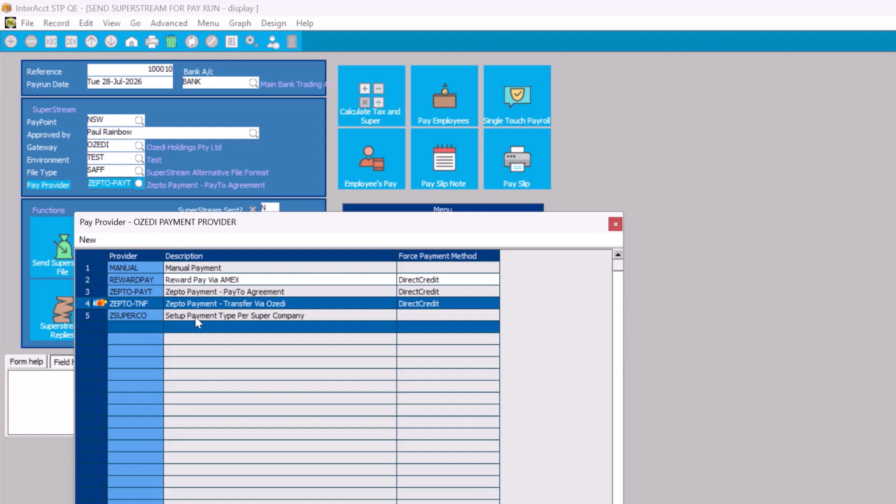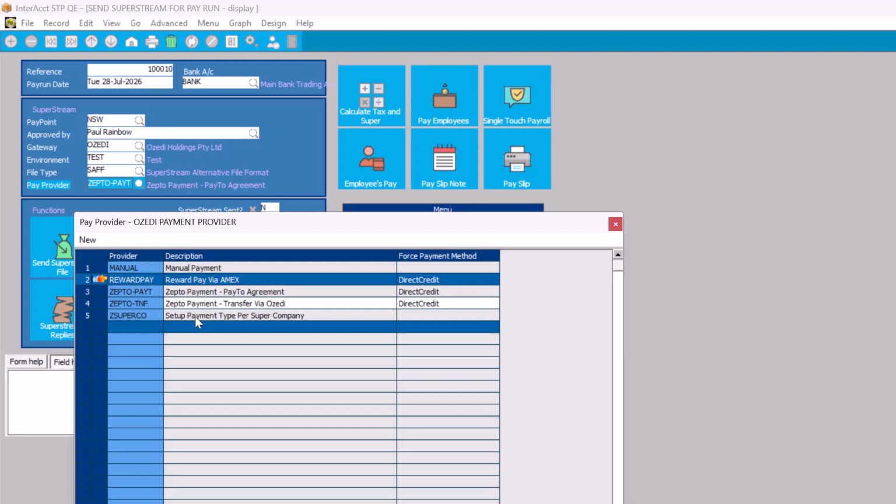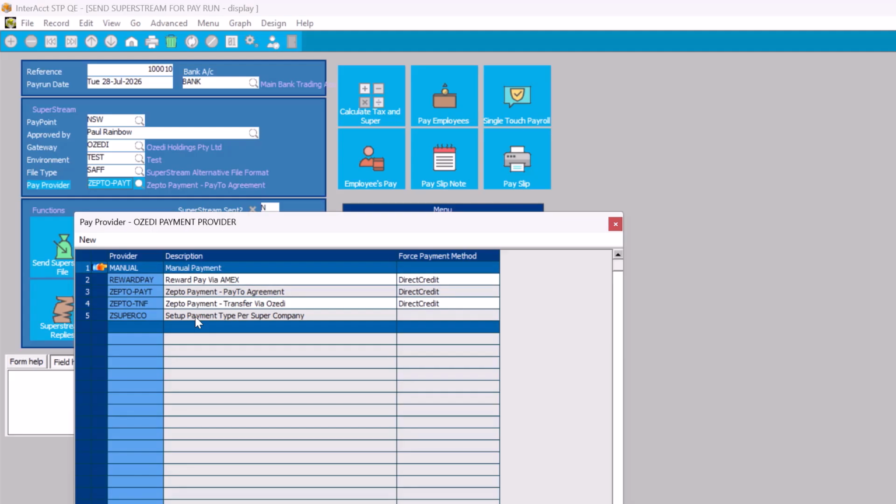The other option is using Zepto and transferring to OZEDI, and then they will send it on. Now you can use that option if your bank doesn't have pay to agreements. But again, this really needs to be set up the same as what's under your OZEDI dashboard that you've set up. There is another option for Amex. There's reward payments via Amex, and you can also do what's called manual payments.